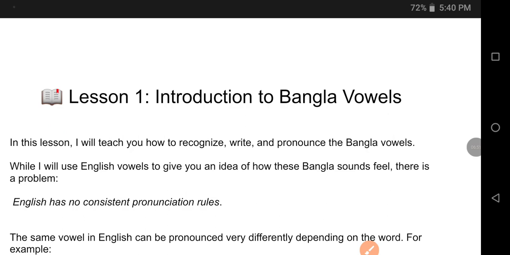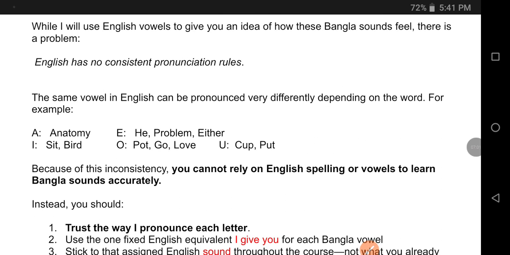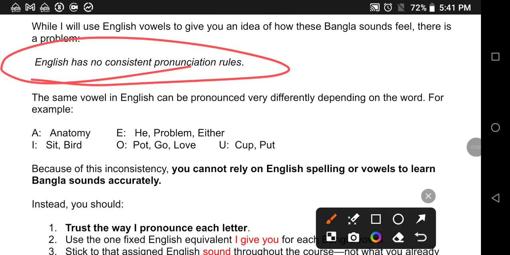Anyway, lesson 1, introduction to Bangla vowels. In this lesson I'm going to teach you Bangla vowels. I will use English, but there's a problem. The problem is English has no consistent pronunciation rules, meaning English vowels and consonants both can be pronounced in different ways, meaning written is one way and the speaking is another way.